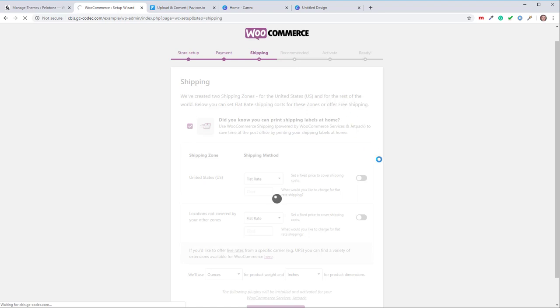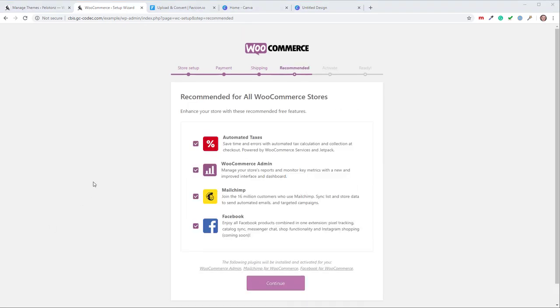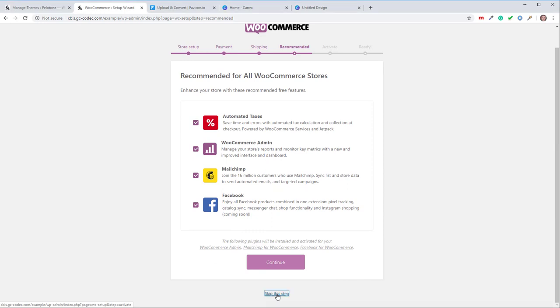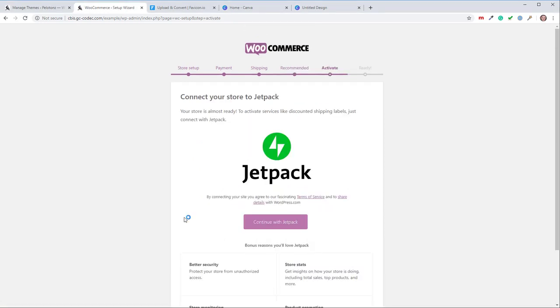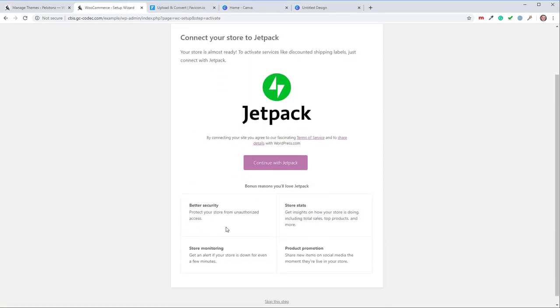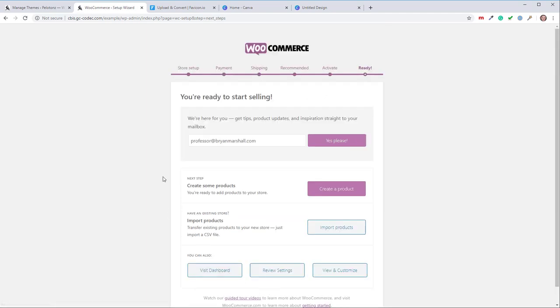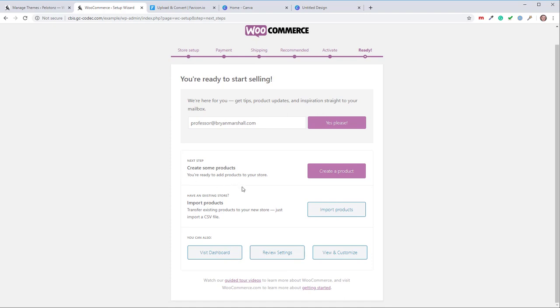But what it will do is it's going to actually add a couple of pages that we're going to use in this project. Now that that's finished, it's going to want us to install all of these things. I'm just going to say skip this step for right now. And I'm also going to not want to install Jetpack, so I'm going to skip that step. And at this point, we could probably create a product if we wanted to.